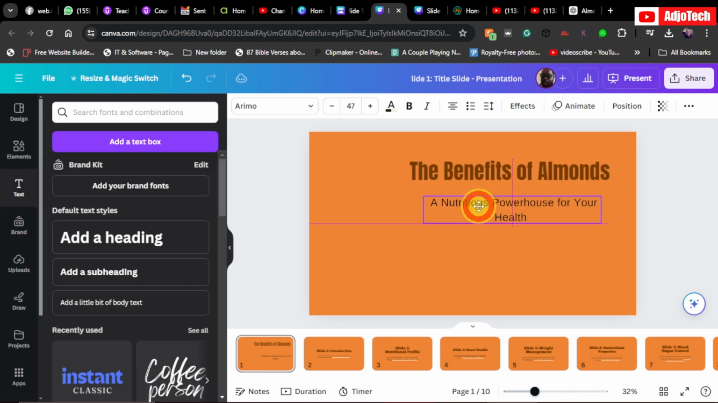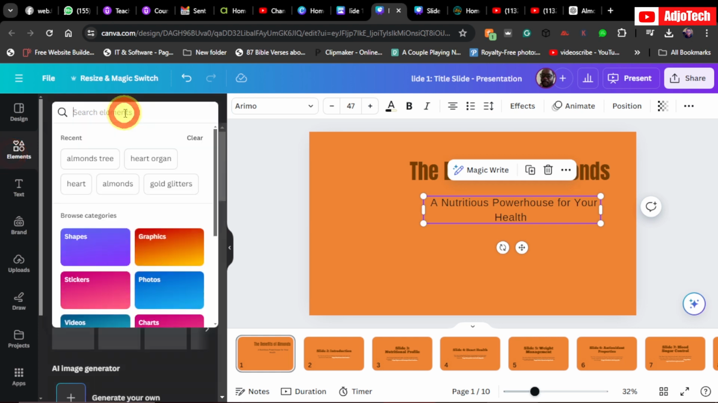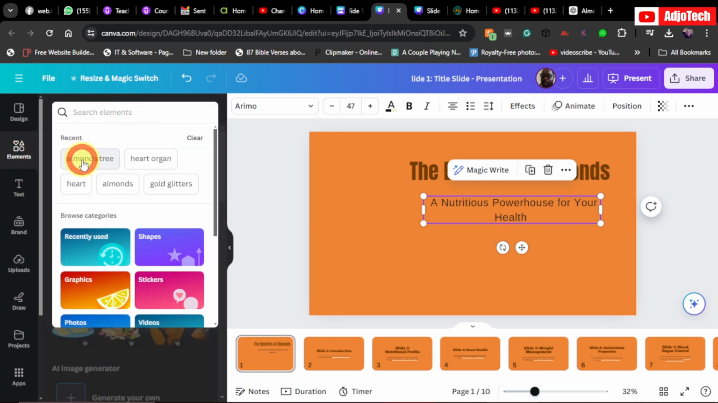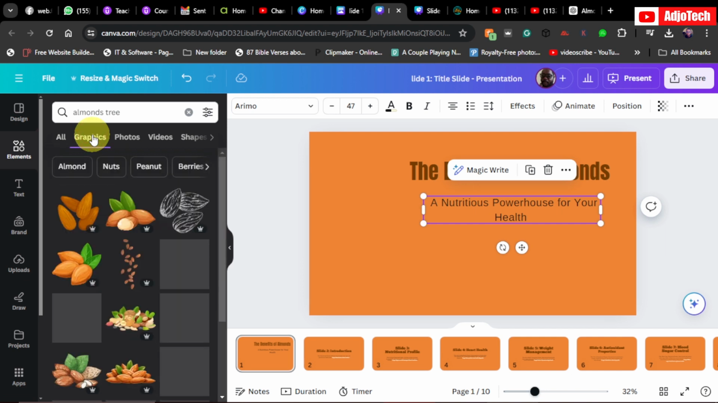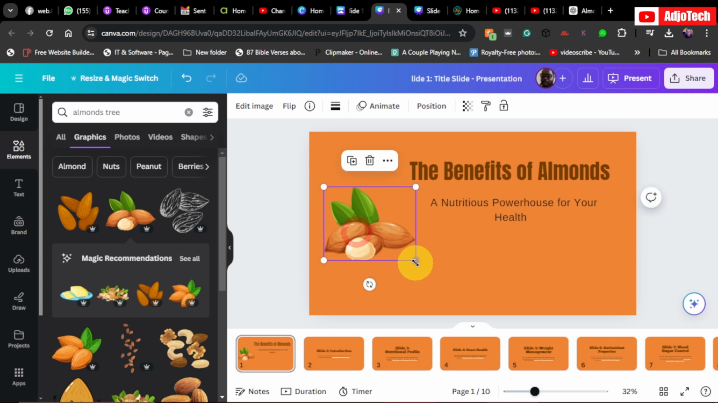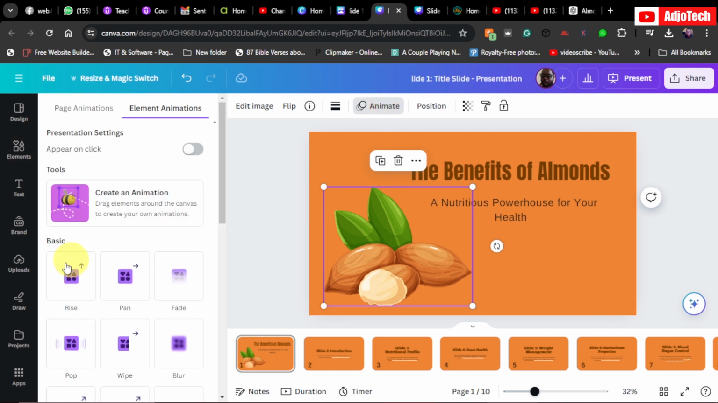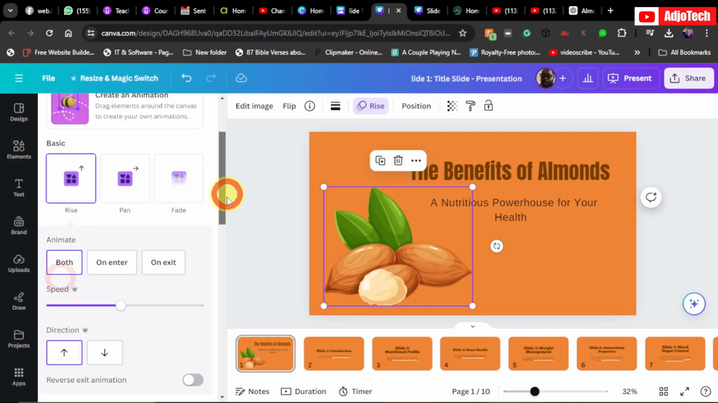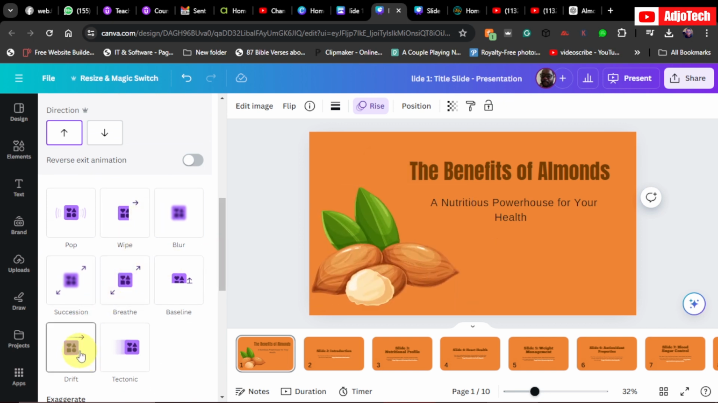So if I want to pick images of Amon and animate them, I can easily go to element and then start searching for Amon over here, and it's going to give me a lot of images. You can switch to graphics and then pick some images and then add. So you can see this is the image. I'll just enlarge this to fit my screen, and in case you want to animate this, you can just go to animate, and then there are several animation options over here. You can see there are a lot of animation options you can pick from to apply to your slide.